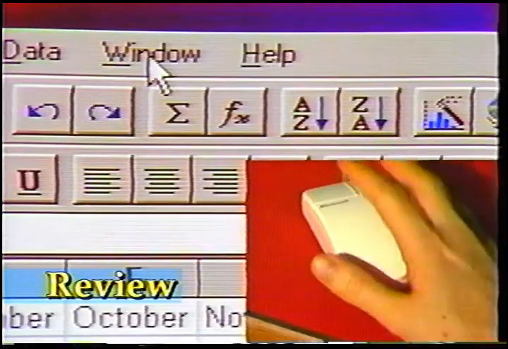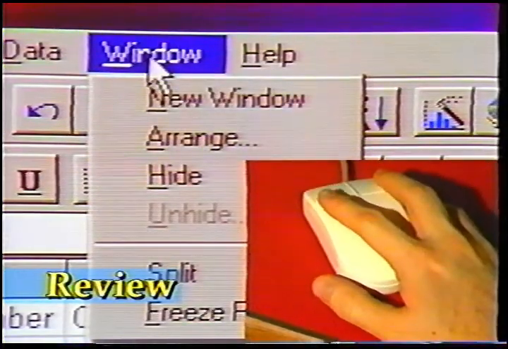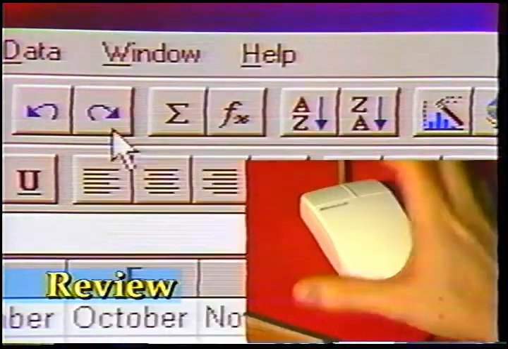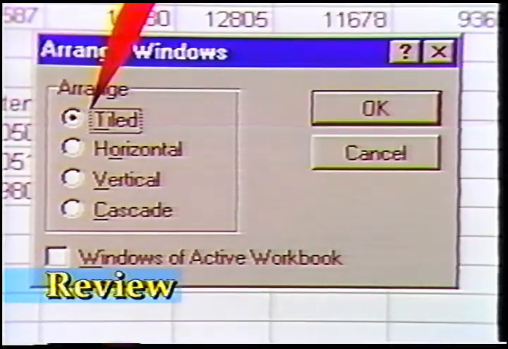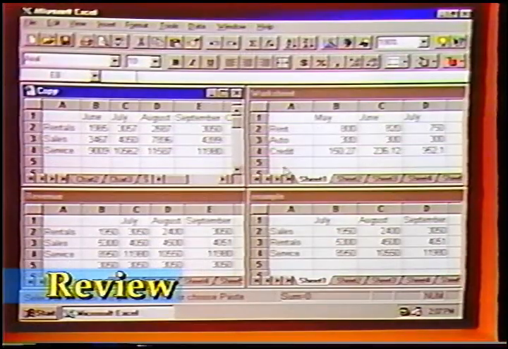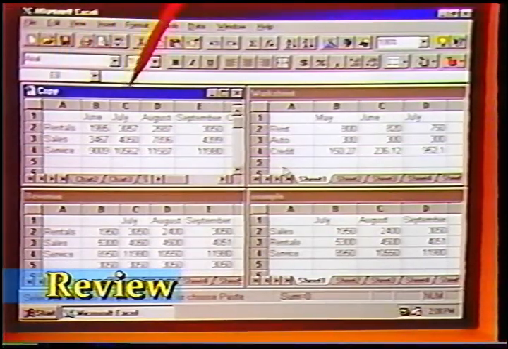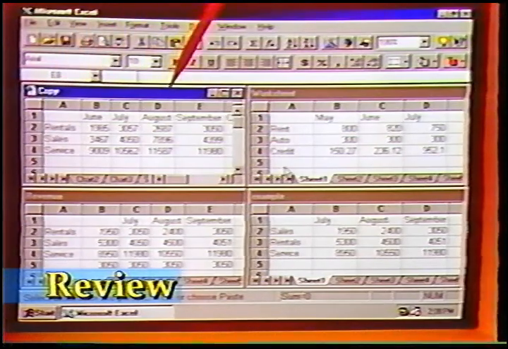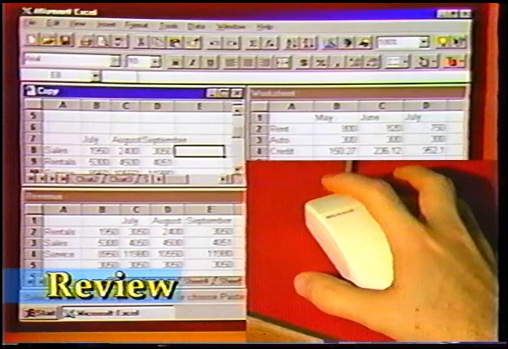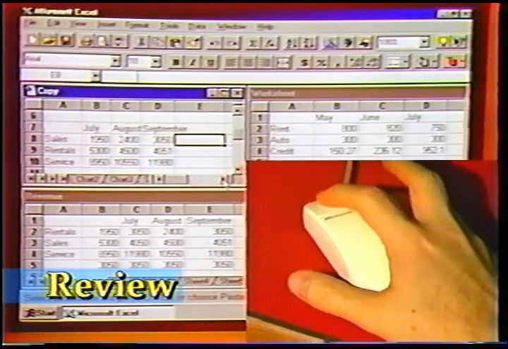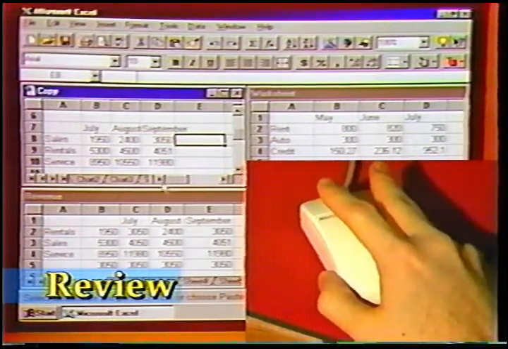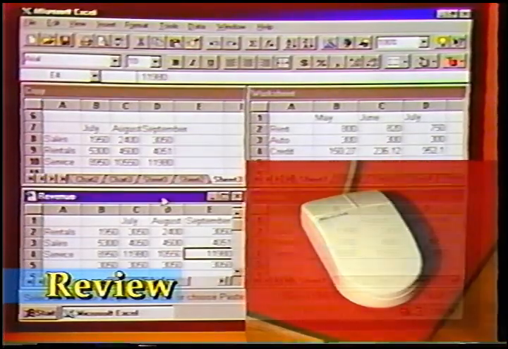To see more than one workbook on your screen at a time, just click on the Window menu and click on Arrange. Select the arrangement you want and click OK. The window that has a blue title bar is currently active, which means you can scroll through the workbook and make changes. Remember, your colors may not be the same as we show here. To make a different workbook active, just click on it.